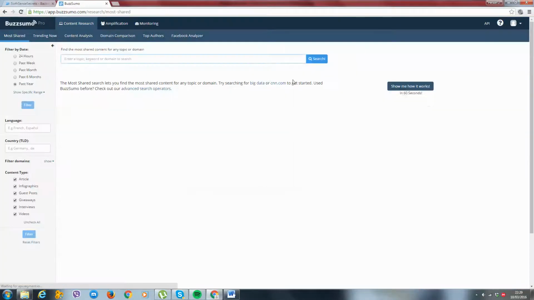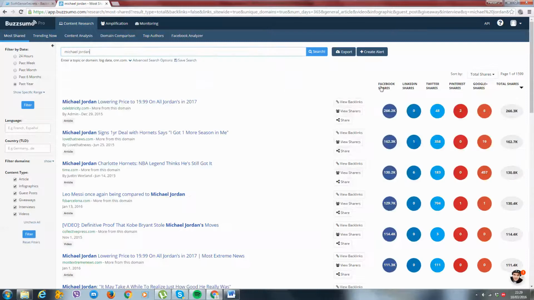Okay, so this is very, very simple. Here's how it goes. You come inside here, you can enter a topic, keyword or domain, so you can choose whatever you want to find content on. Let's say you like basketball. Who's a big basketball player? I don't know much about basketball, so I'm just going to type in Michael Jordan because that's who I know.